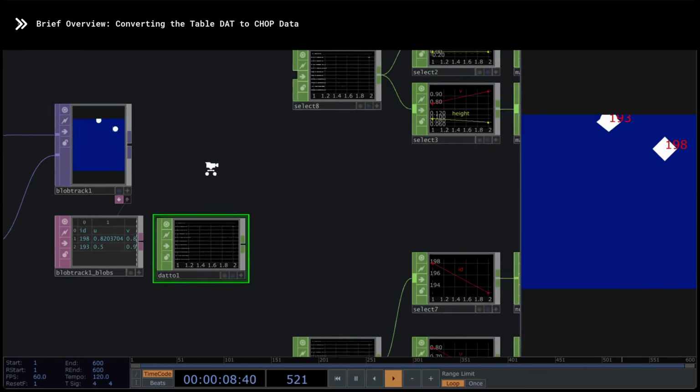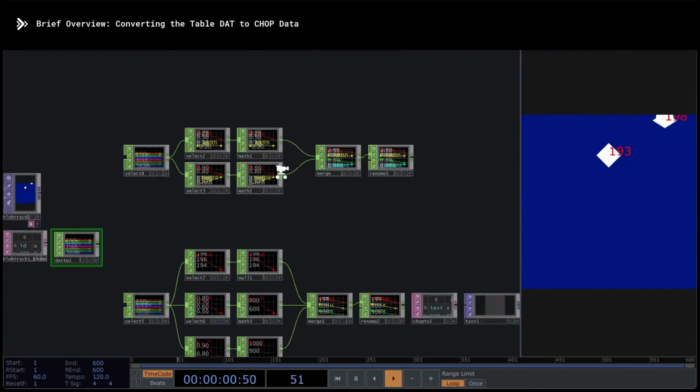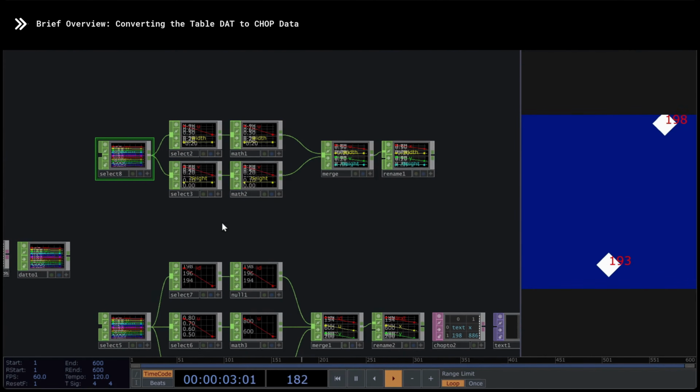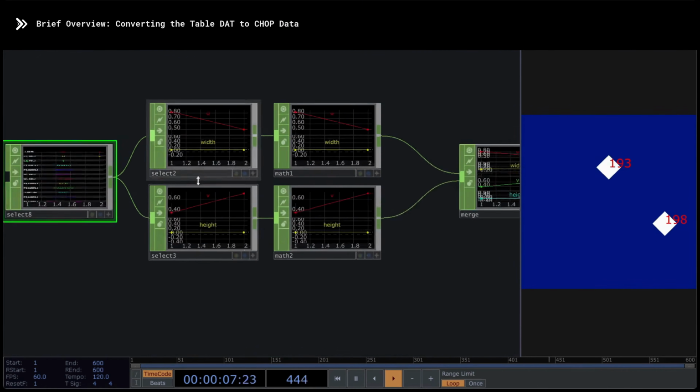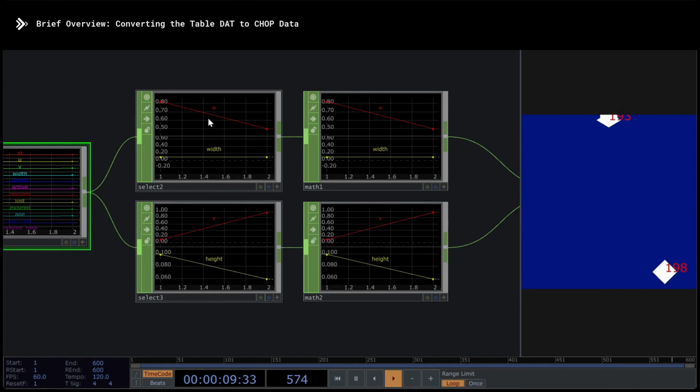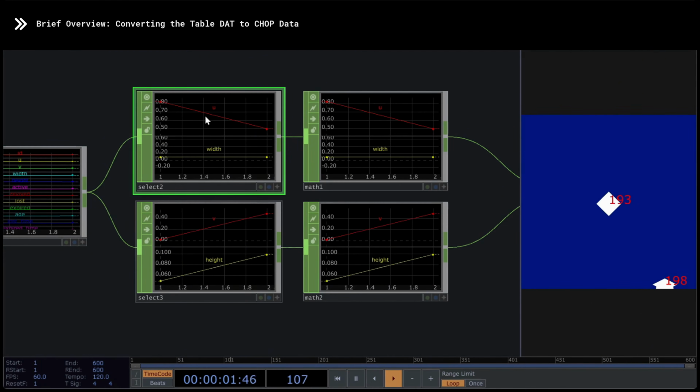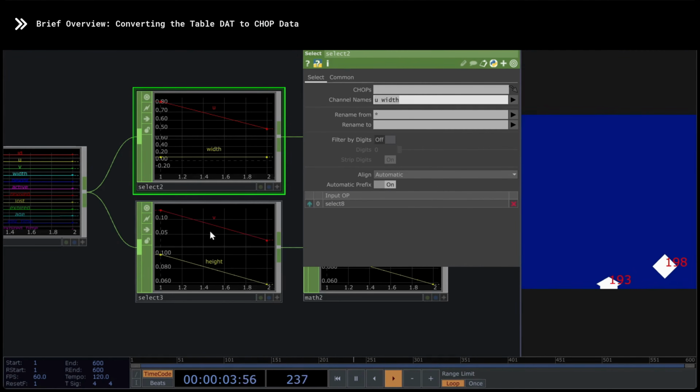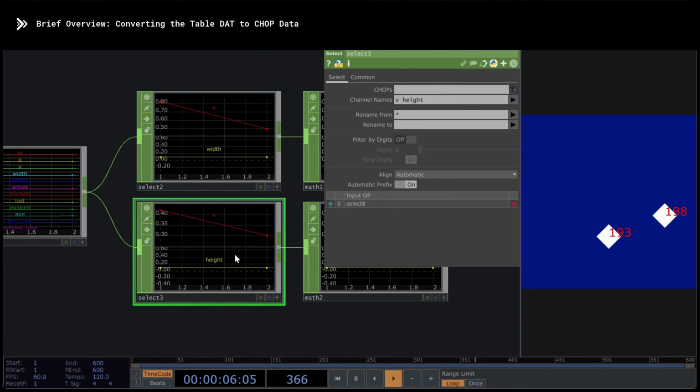Let's review this network for instancing. In this simplified setup, I have a select CHOP pulling data from the DAT to CHOP, along with 2 additional select CHOPs extracting specific values. One extracts U and width for the x-axis position and blob width, while the other extracts V and height for the y-axis position and blob height.